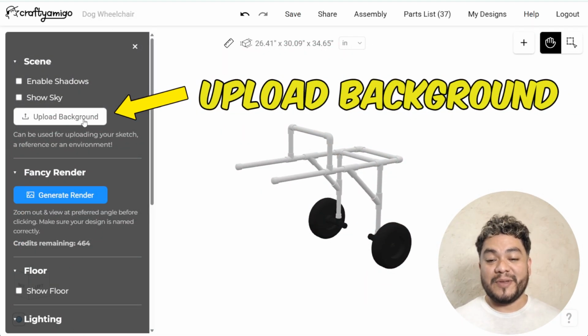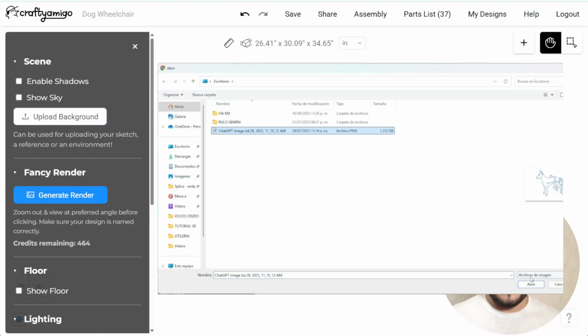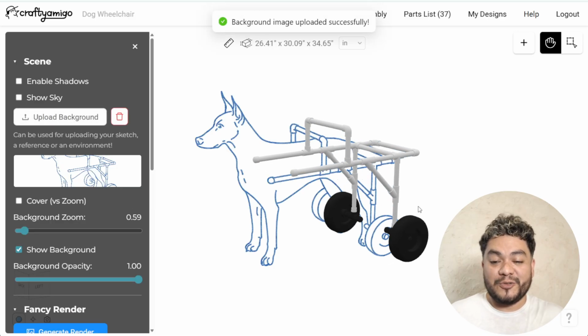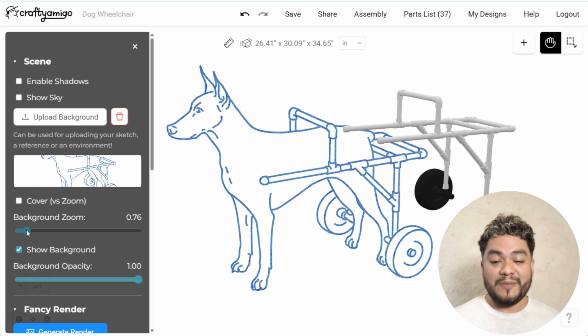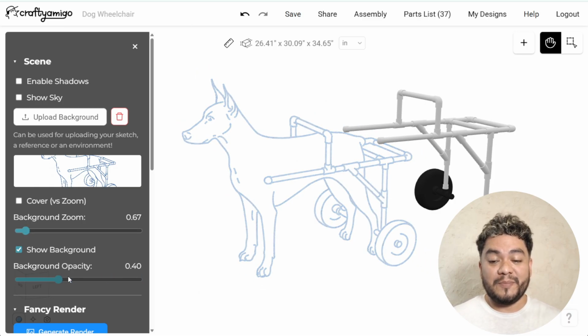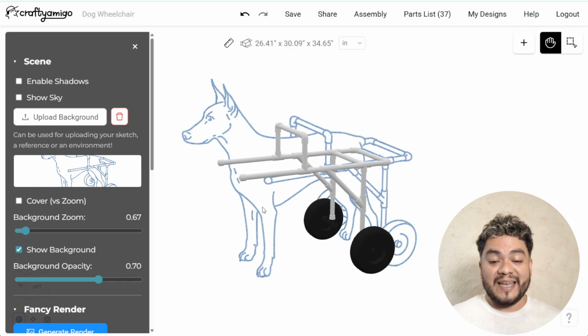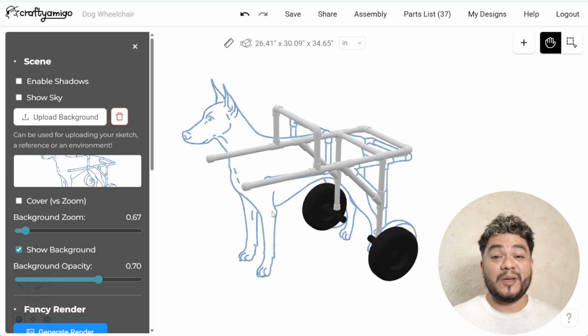Another very practical option is to load a background. Here you can add a reference image to serve as visual support. It can be a sketch or a photograph. Once you've loaded your image, you'll have controls to adjust the zoom and opacity. This way, you can decide how visible you want it to be while you work on your design.